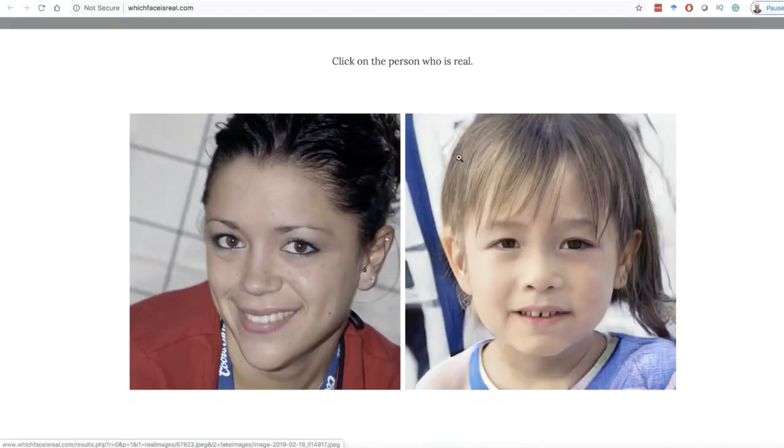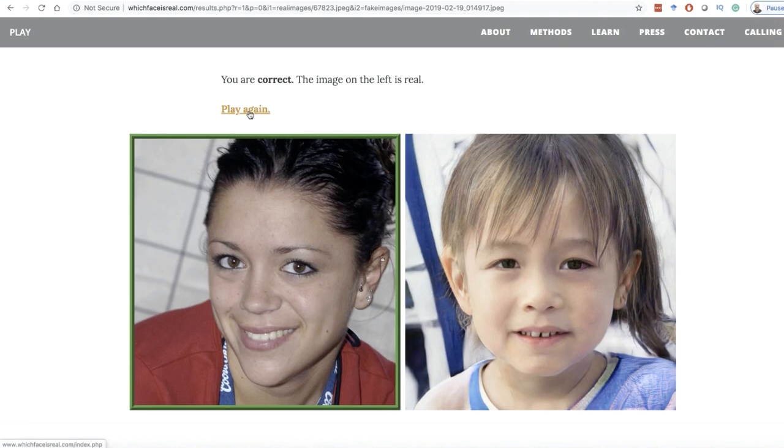Whimsical backgrounds and clothing that doesn't particularly match or just doesn't look like something you'd actually see in the real world. And then sometimes, although StyleGAN2 fixed this quite a bit, little blobs. So let's guess that this lady is real. You are correct. So let's play again on another image.